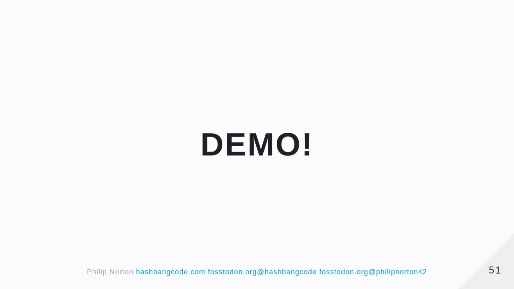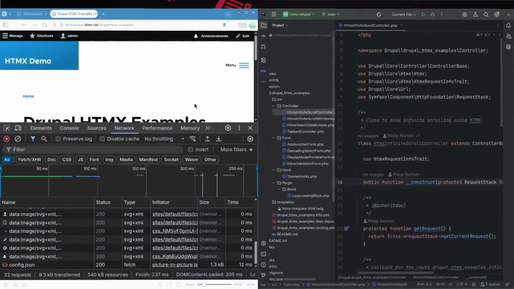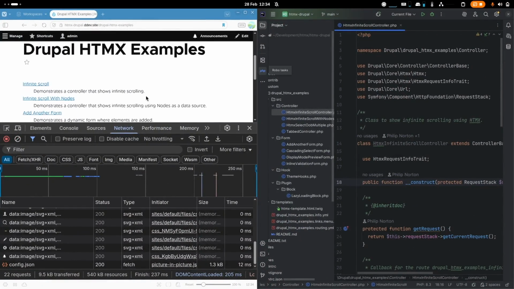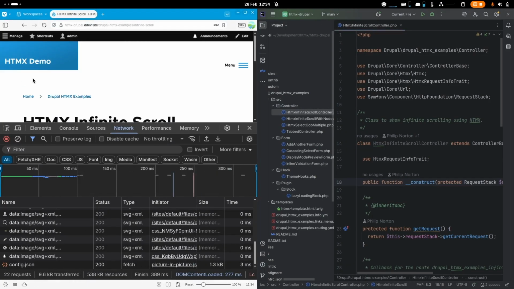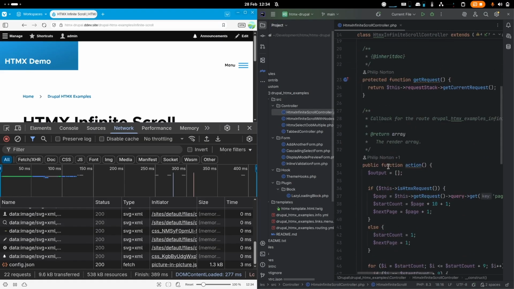So, a demo. I've got a Drupal module here with a few different things going on. I've got infinite scroll in Drupal land, which I've printed off on the right here. Can you see that okay?